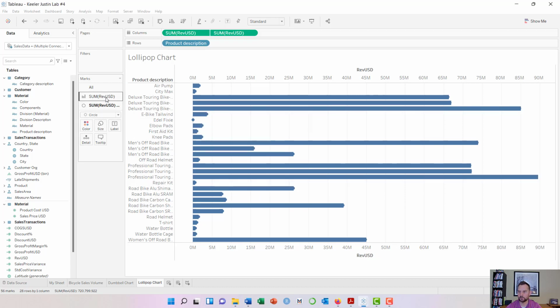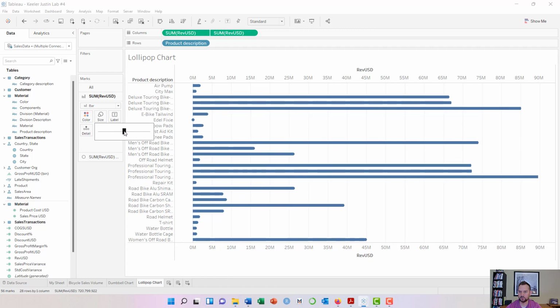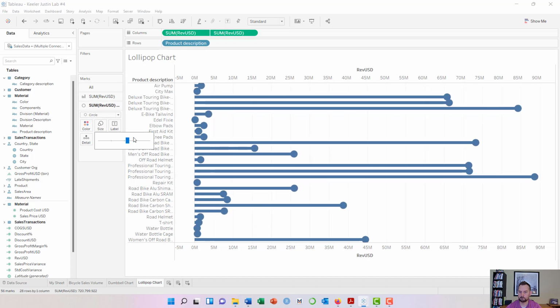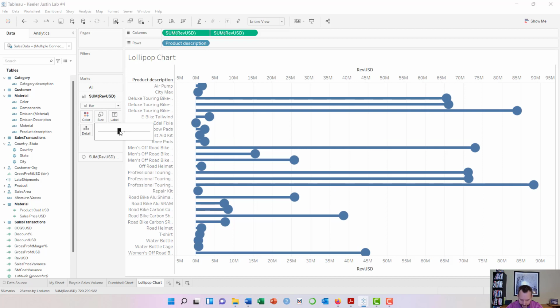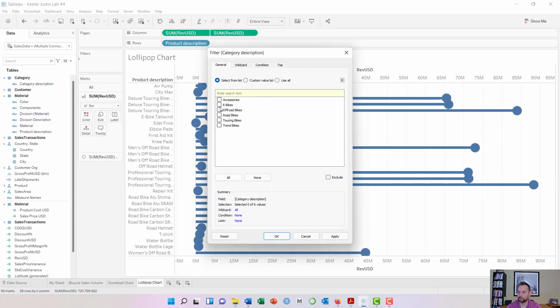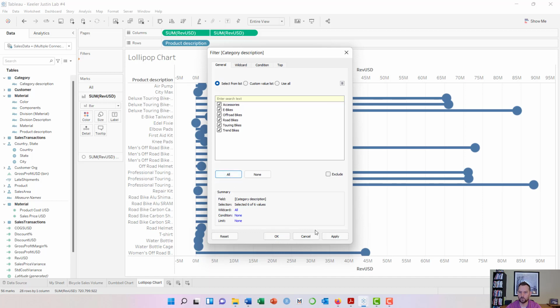All right. And the way that we do that is to resize it. Let's click back up here on the first one. Size. Make that a little smaller. Let's make this one a little bit bigger. And let's add our category description to the filter. We'll do all for now.